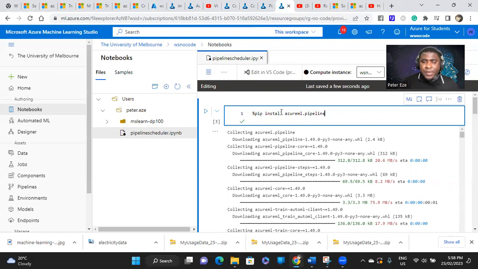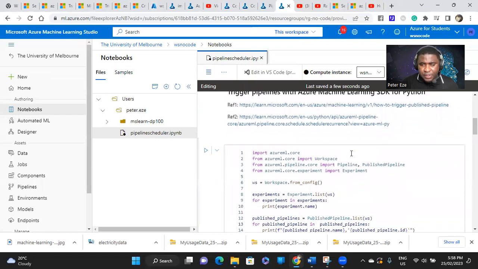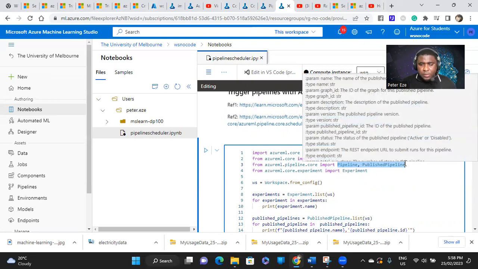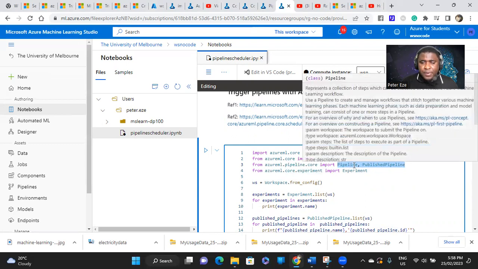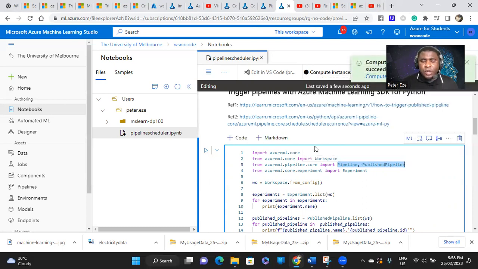And an important aspect of this pipeline SDK is the schedulers. So you need to be able to have schedulers. So you can see these two classes, which you have to import from the pipeline.core. So you have the class called Pipeline and you have the class called PublishedPipeline. So the pipeline I've shown you in the studio could be published or not, but if you want to use it in the pipeline studio, you have to publish it. And I will be able to show you in the studio how to publish it.